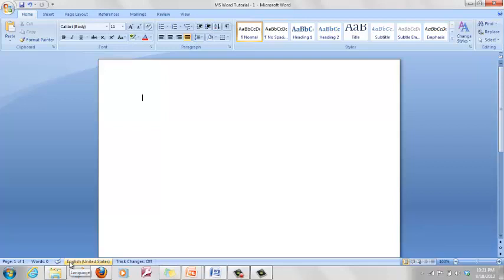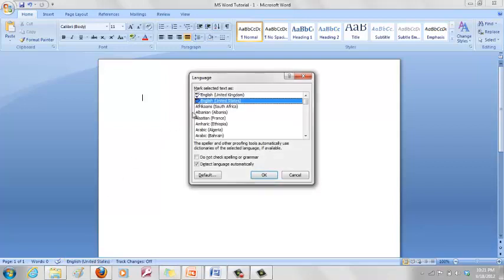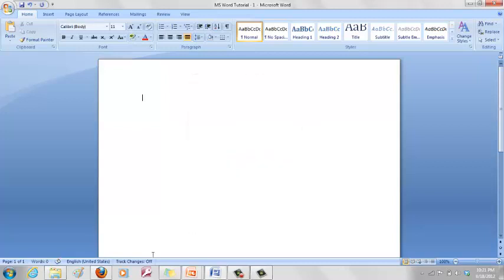And then you have the language, it says English United States. You click on it, you could change it to British English if you want. You can change it to some other language if you want to type other languages in this document. Let's say okay. Track changes is off, I'll tell you that later.